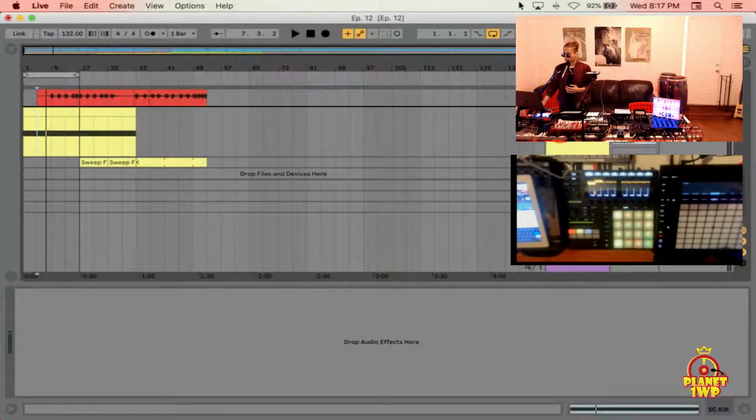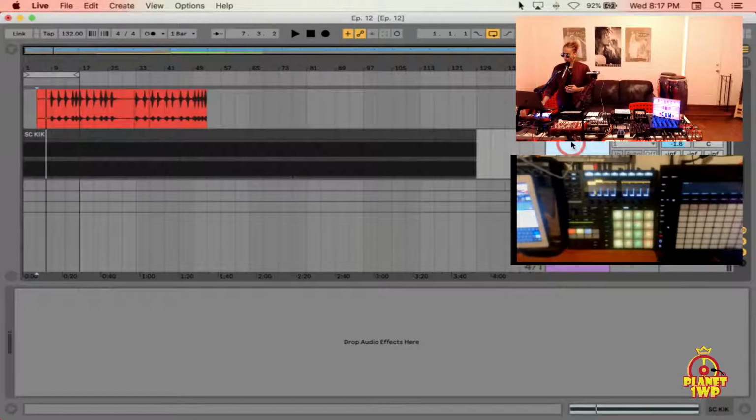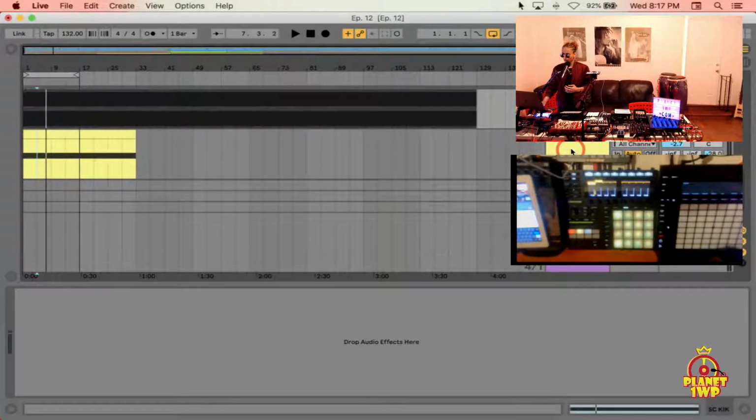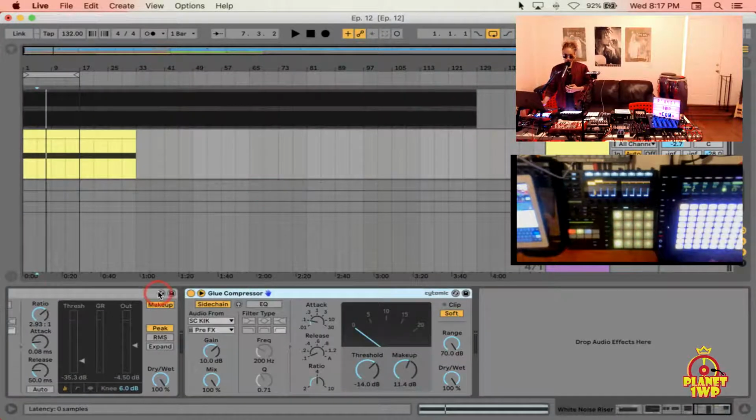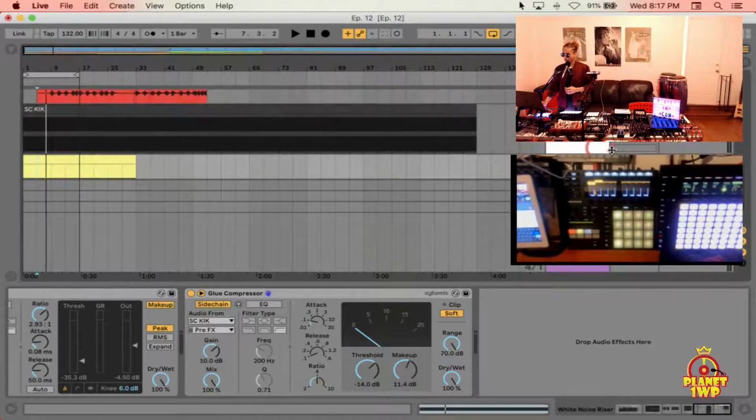I'll just put it closer to each other. There we go. So this is the signal that we're going to use to go into the compressor that we're putting on the white noise. Cool. So then here we have pre-effects, post-effects, and post-mixer. If you put it post-mixer, then that means that it will pay attention to you muting this track and the level of this track.